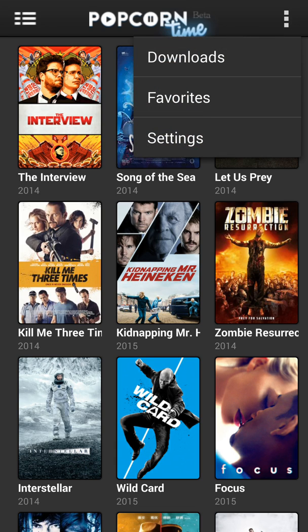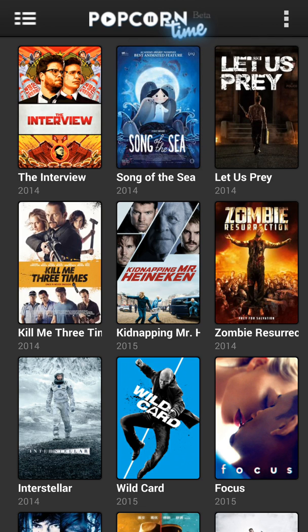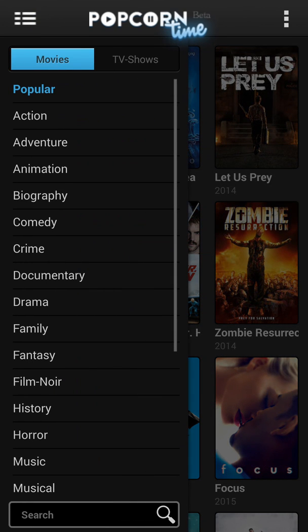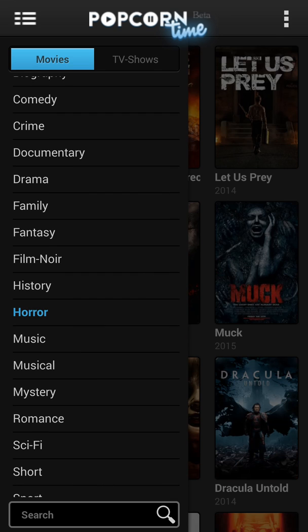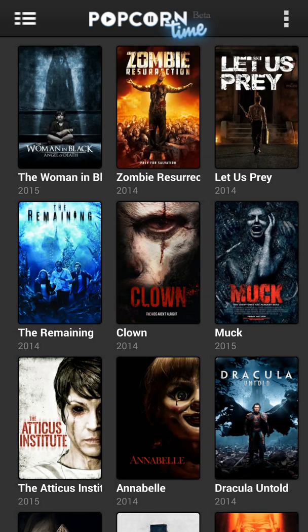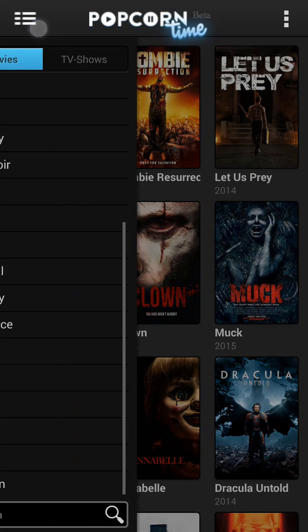So we went through settings. Now let's look at the app as it is. Now this is the interface. Very simple. Can't get simpler than this. And these are right now sorted by popularity. Now if you want a genre, let's say I like horror movies, so press horror, and there you go. All the latest horror movies are right over here.